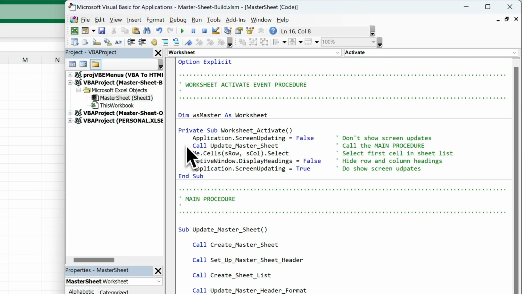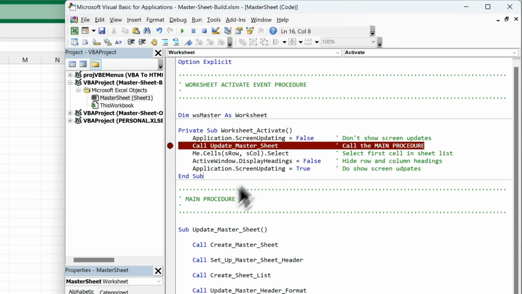So we've got a line at the top which says Application.ScreenUpdating equals False. That means we just don't show any screen updates, to speed up what the user sees. And the main bit is this one. We'll call Update_Master_Sheet, which is the main procedure we just wrote.